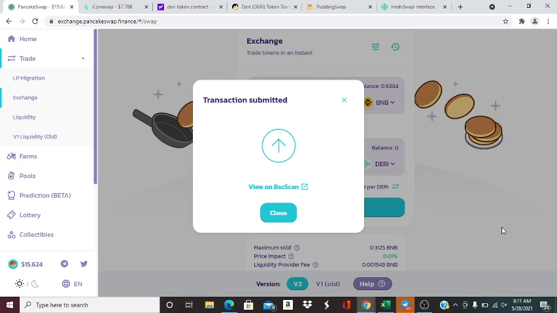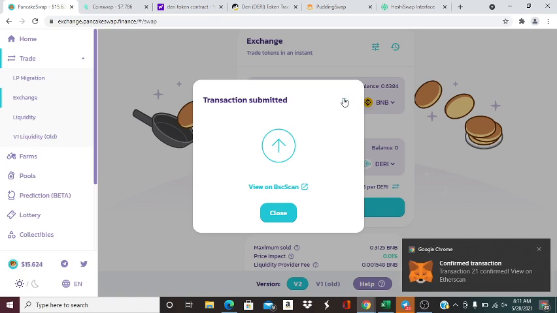Perfect. And if I wanted to re-swap back into BNB, I can easily do that on PancakeSwap as well. Or what I can really do is send the dairy that I have in my wallet over to the Who Exchange, and I can sell that if I wanted to too. So it's really a win-win, guys.